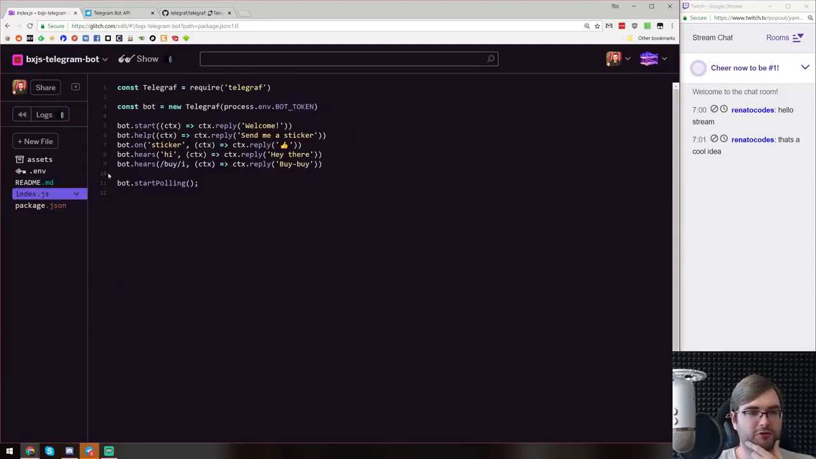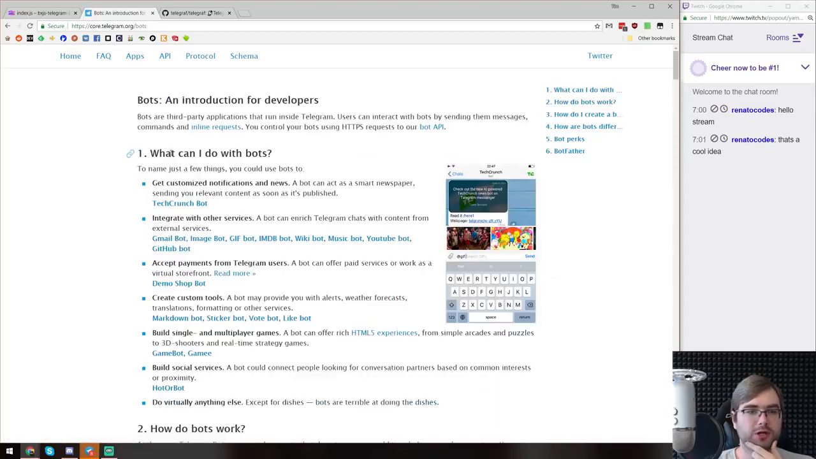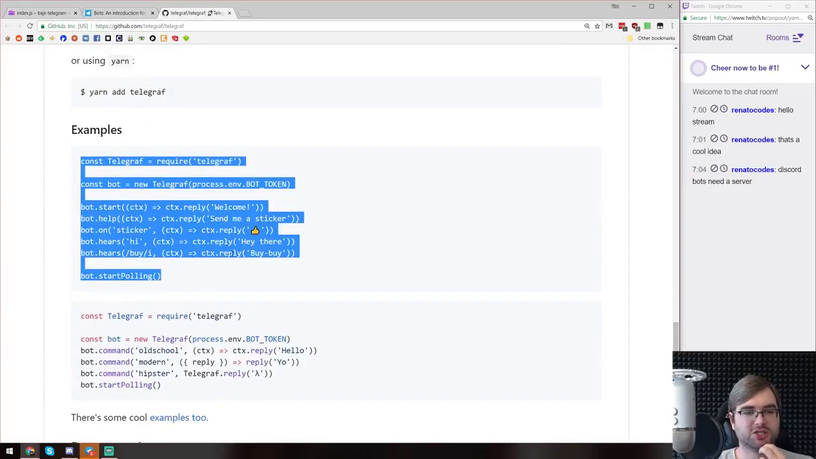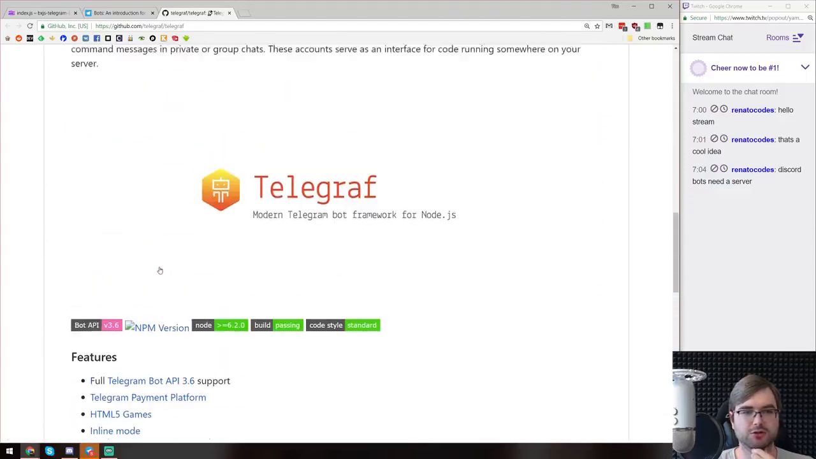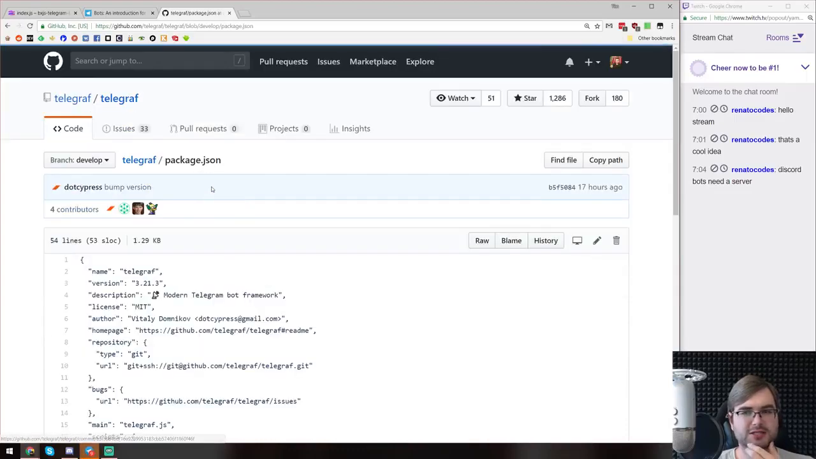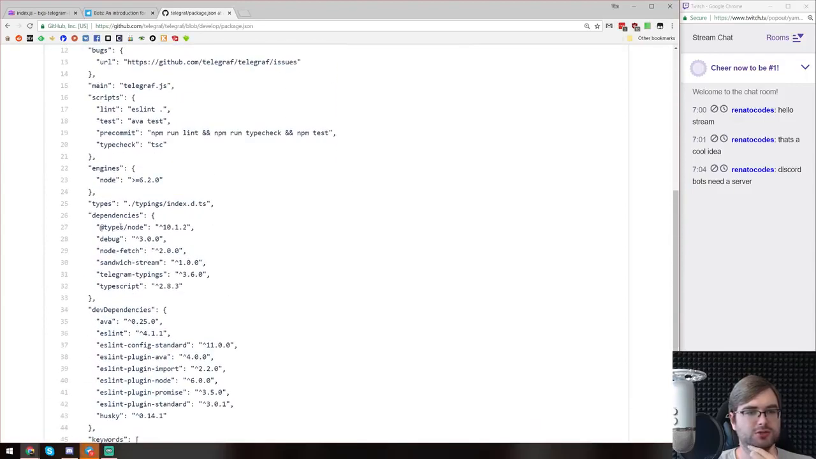Right, and now the problem is this one requires the bot token, right? So we need to grab that token somehow. Now, let's see, introduction to bots, how the bots work. Discord bots need the server. I'm assuming this Telegraf, at least by this start polling thing, probably means that it's also using a server under the hood. Or I guess since it does polling, wait a second, so it uses Node.js. Yeah, I guess it just polls for results.